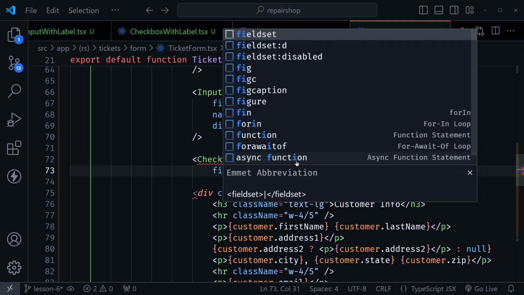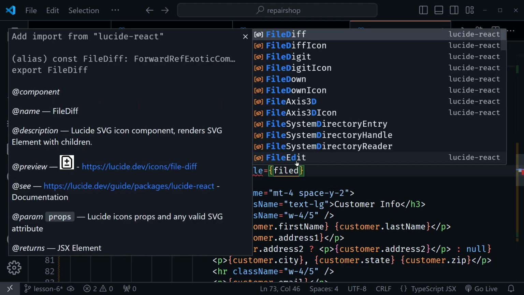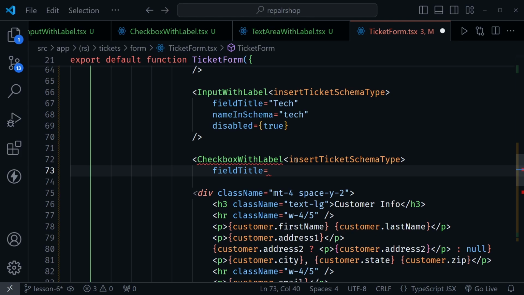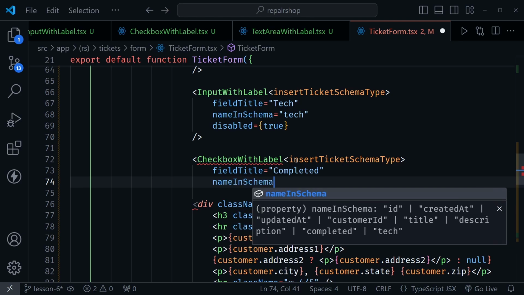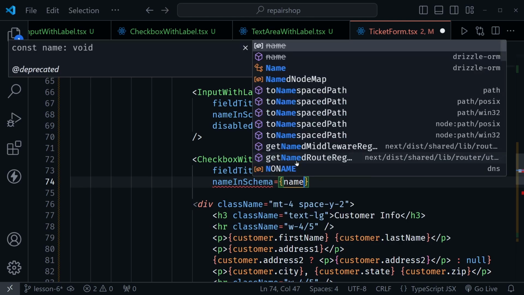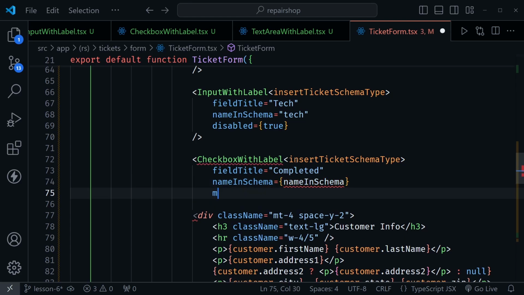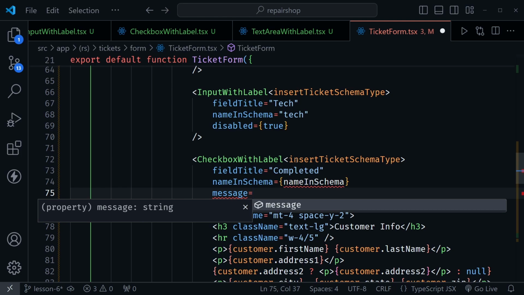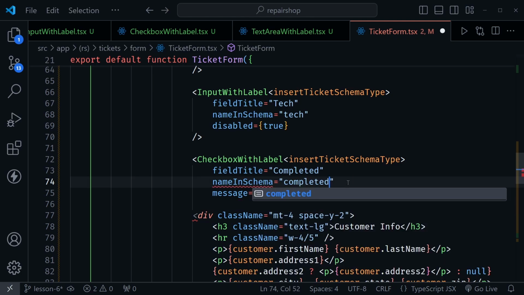Now on the next line, we're going to set the field title. And you know what? Instead of a field title that's passed in, we're just going to set this to completed. Then we could say name in schema. This would be the name schema. And after that, we're going to have a message, and we're going to pass in yes. Oh, and here I'm thinking like two different things. Here is not where we have the name in schema prop. This is where we would actually match what's above.